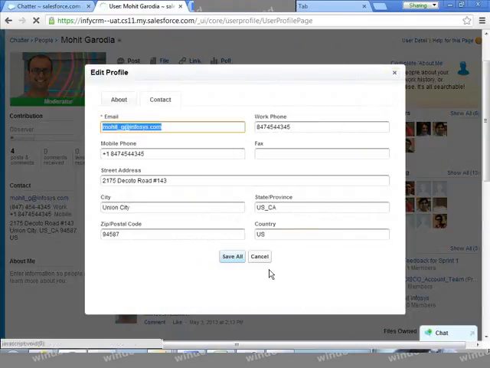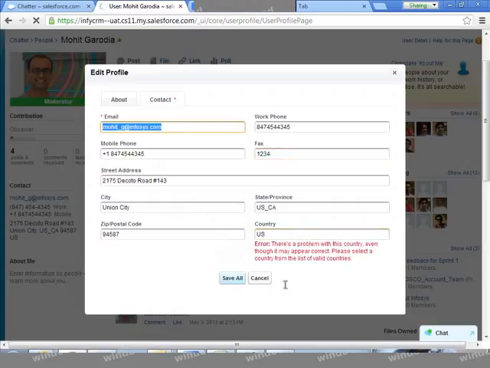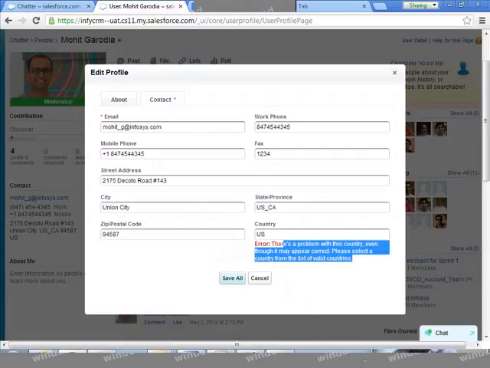Now if I just change or add something else over here and do a save, it will not let me save because it says there's a problem with this country. Even though it may appear correct, please select a country from the list of valid countries. Now how do I select a valid one when I do not have a pick list from here? But in the contact page where I'm using this, it shows me a pick list, but not here.